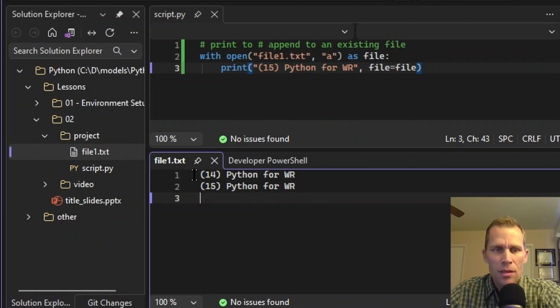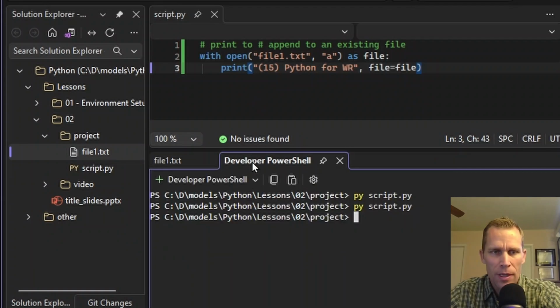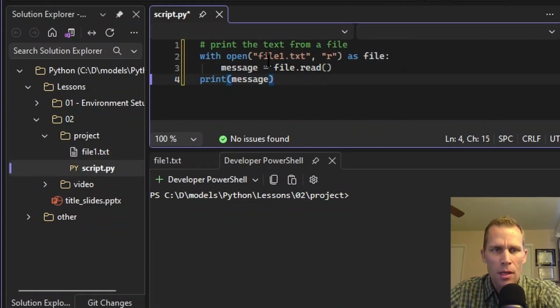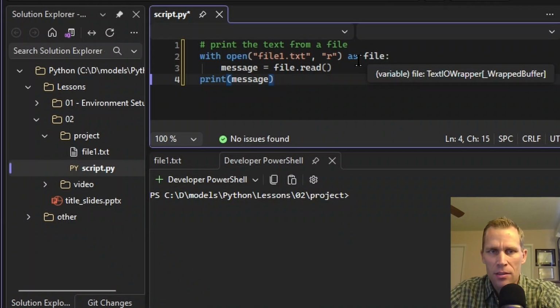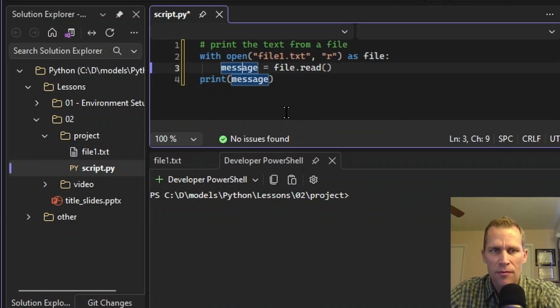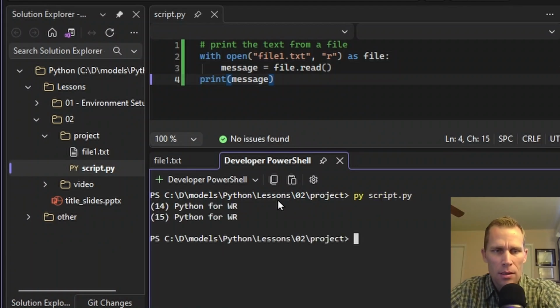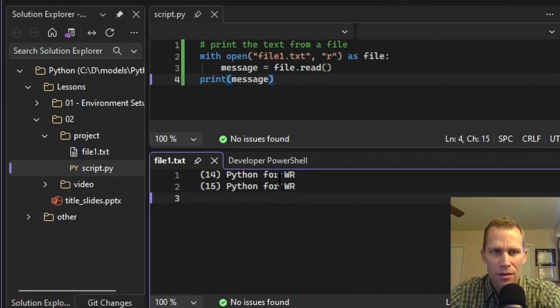Next, what I want to do is read the data from this file and then print it out to the terminal. So I'm going to go back to the terminal, I'm going to clear, and then for the script itself, I'm going to use this right here. I'm going to be opening up file1.txt. Then I'm going to be reading in the contents of that file into this message variable and then printing out that variable. So save that and then go ahead and run. Here is the contents of that file, file1.txt, which is right here.